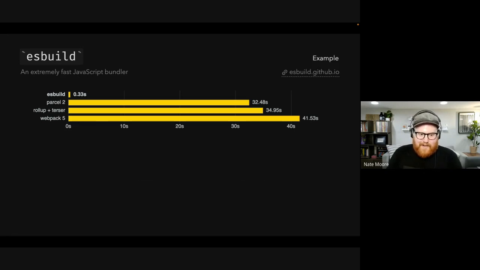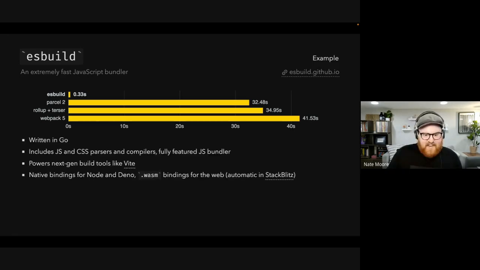So it's written in Go, and it basically is fully featured in terms of a JavaScript bundler. It's got parsing, compiling for JavaScript, CSS, all those things. And it's being used in the JavaScript ecosystem as this really low-level tool for most projects. So if you're familiar with Vite, which is a whole other project that we won't get into here, but they're using ESBuild under the hood.